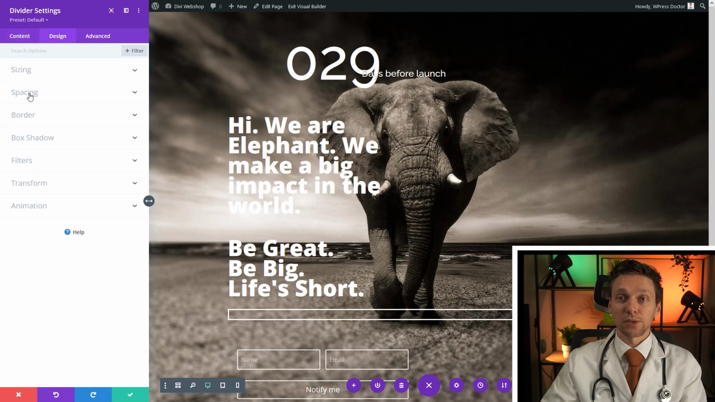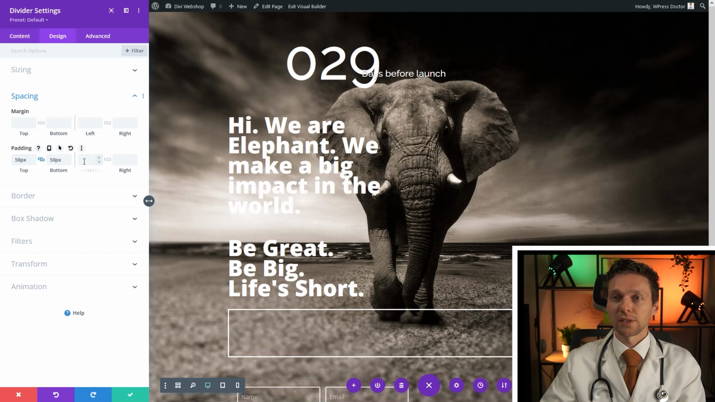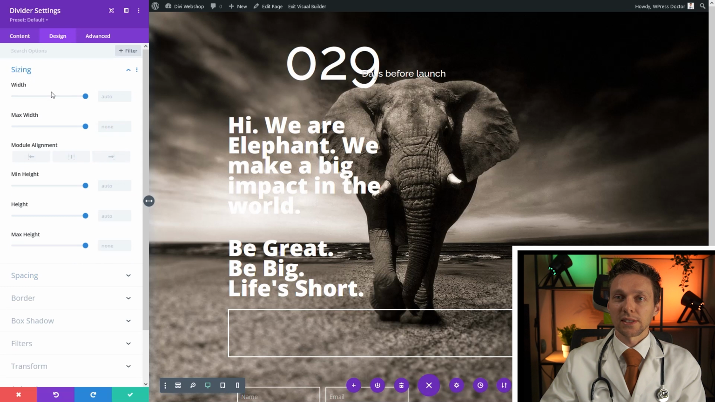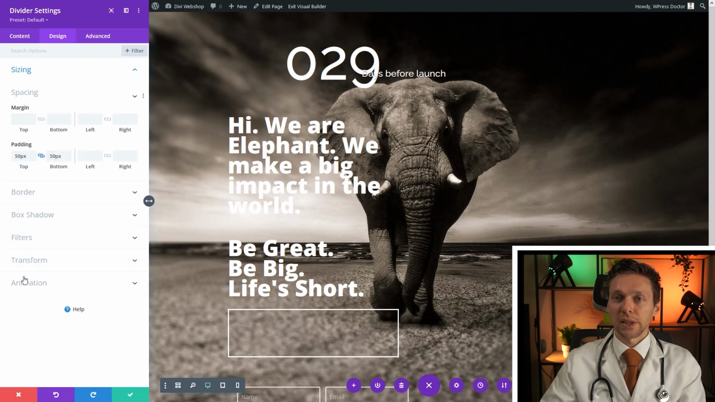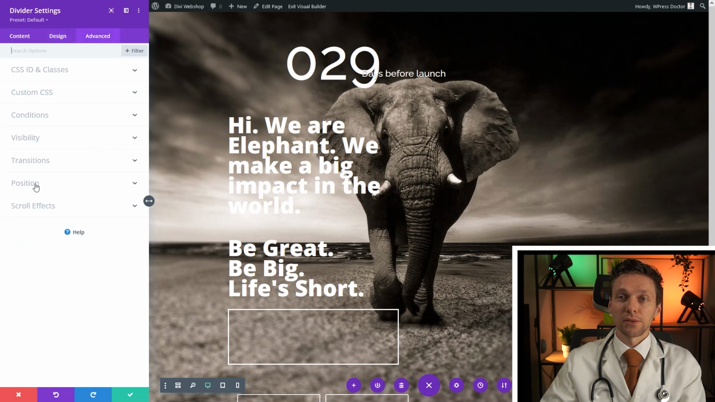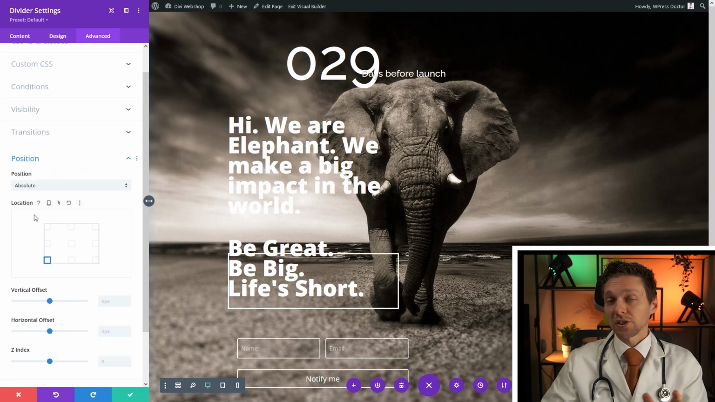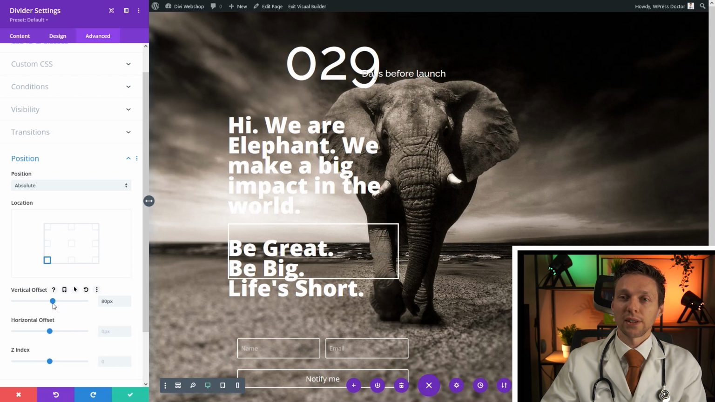You now go to design, you go to spacing, and then we're going to add padding to it. 50 pixels there, 50 pixels here. And if you go to sizing, we can change the width to make it like this. And then we're going back to spacing, and I want it to be just, well, let's make it 60 pixels. That's great. And then you go to advanced, you go to position. We're going to make the position absolute. Now, if we make the position absolute, we can change it absolutely to wherever we want to have it, and it stays right there, whatever you do.